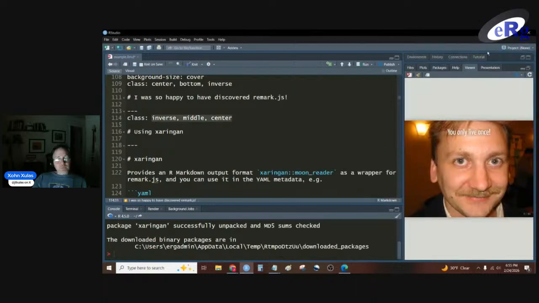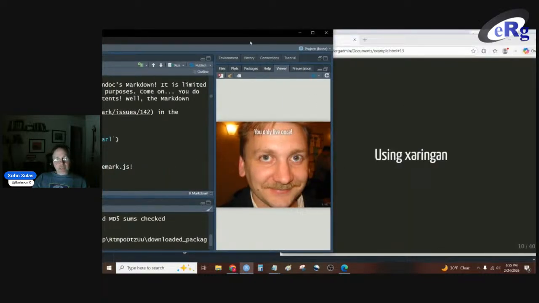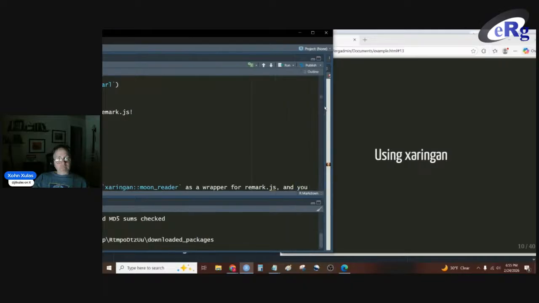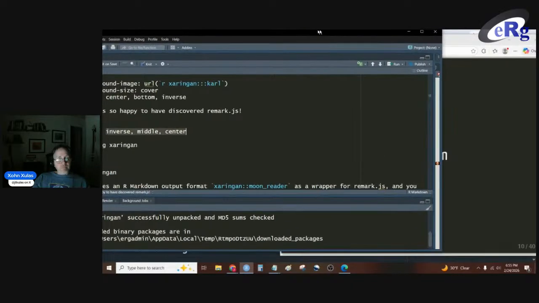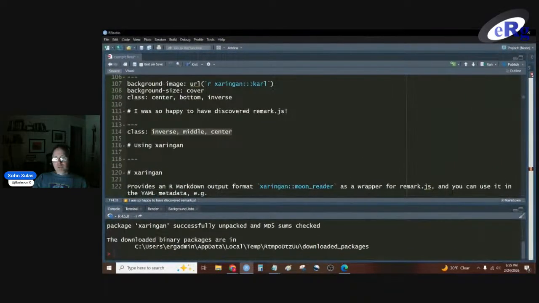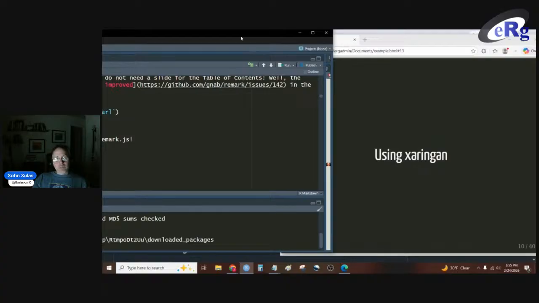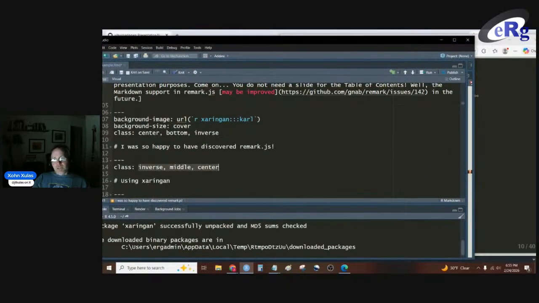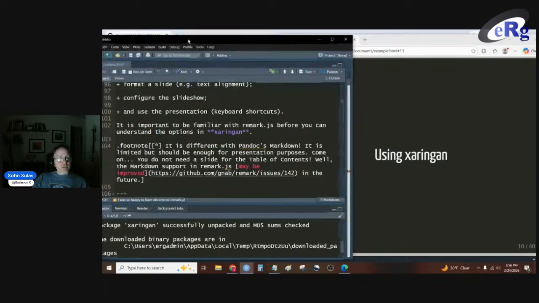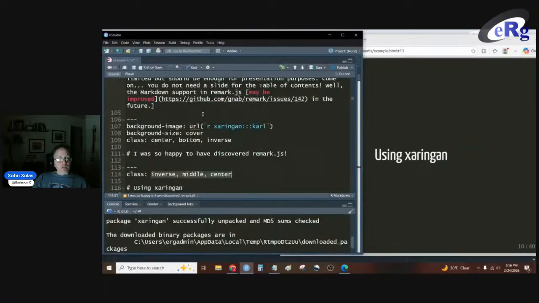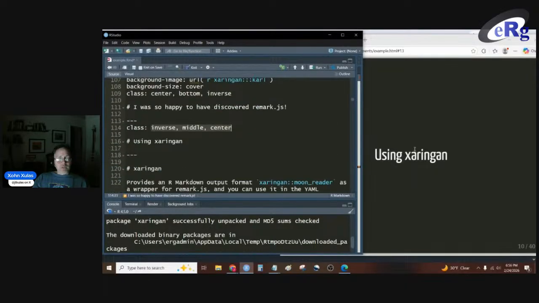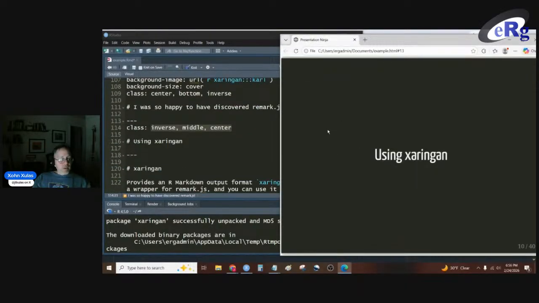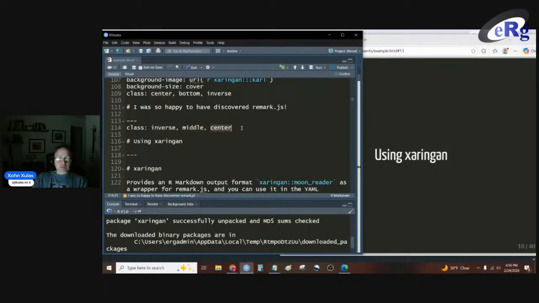Inverse middle center for use. I keep popping off. Inverse middle center for, where are we at? Using Xaringan. Okay. So again, we could change that all we want to do.